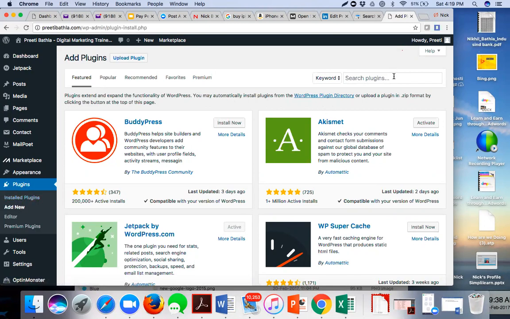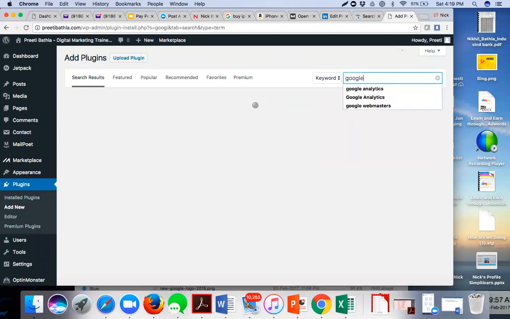Now here's the plugin store. This same plugin store was used when we were inserting the SEO Yoast plugin, right? This time what we will be doing is inserting the Google Webmaster plugin. All right, so that's what I have typed in over here.